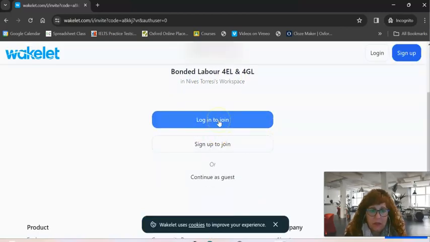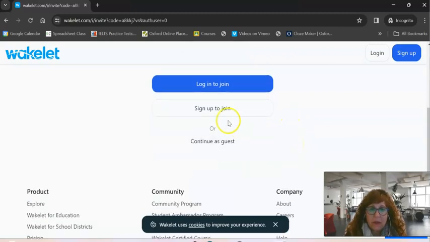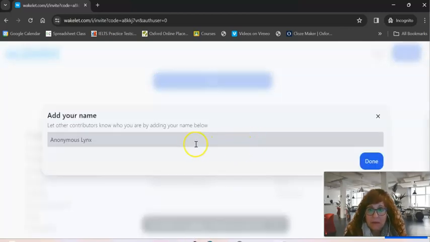You can either log in to join if you already have an account. You can sign up to join if you want to sign up to the Wakelet. As I said, you don't need to do either one of these. But what you can do, which makes life really easy, where it means you don't have to worry about joining or anything, is just click on continue as guest. And this is what will happen.